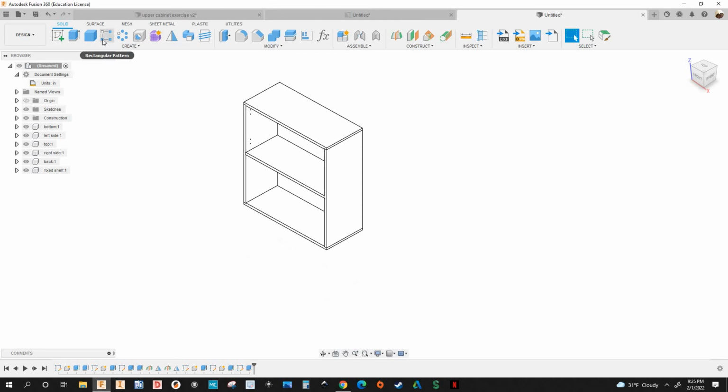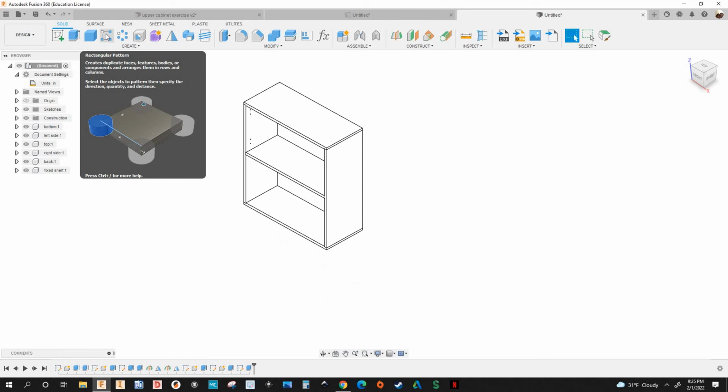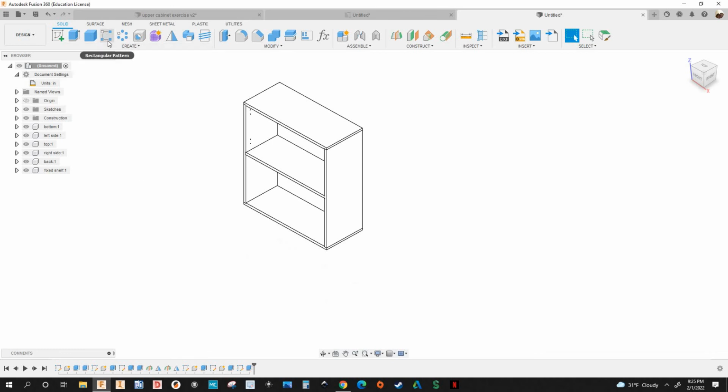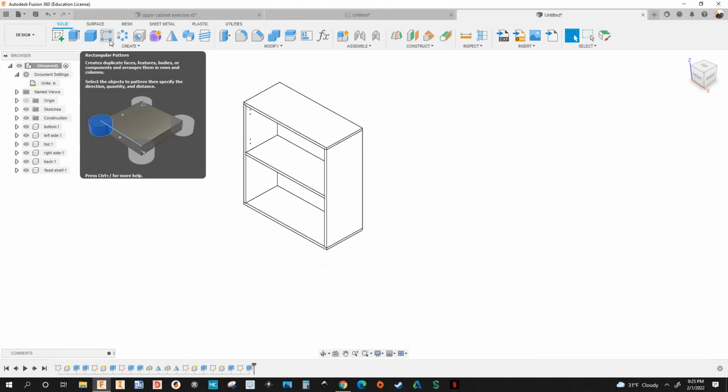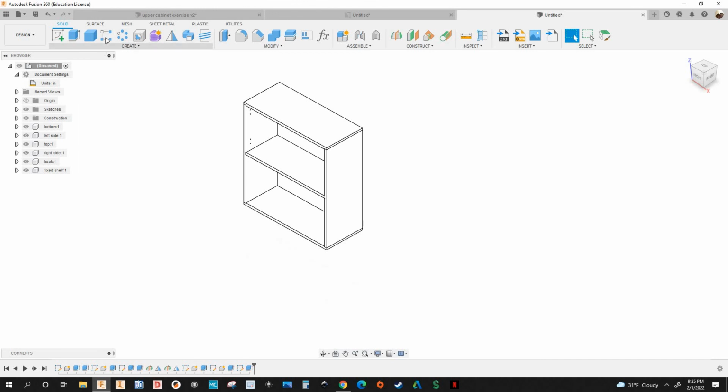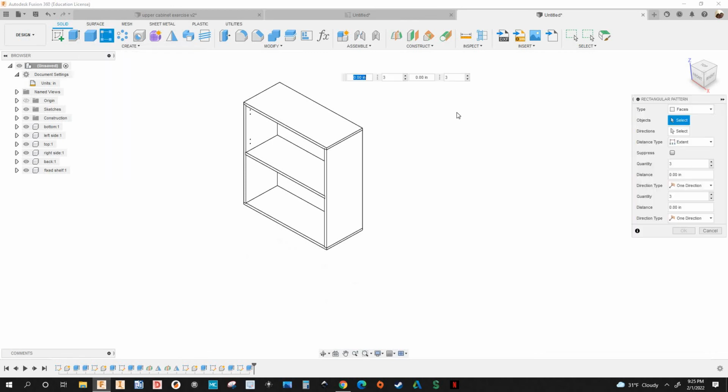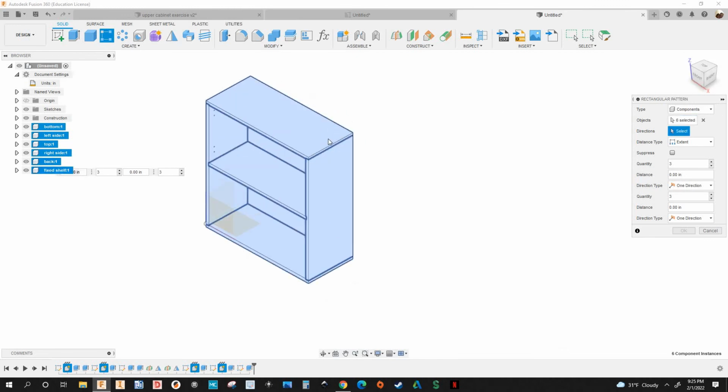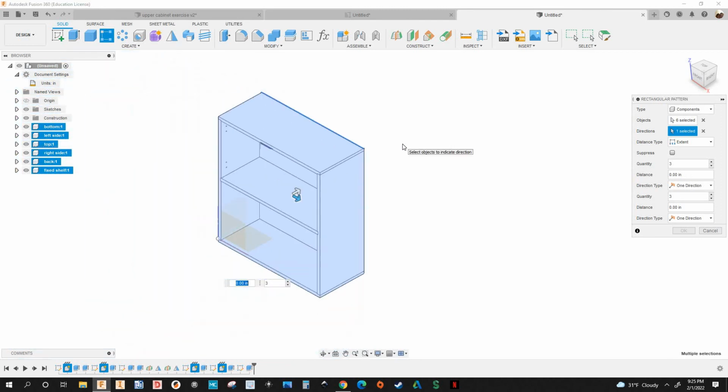So I'm gonna create the other upper cabinet. I got two options. I can use a rectangular pattern, or I can just mirror the whole cabinet here. But I'm gonna use rectangular pattern first. And when you change the width of the cabinet, you'll see what happens. So I'm gonna select rectangular pattern, and the type I'm gonna change to components. And I'll select every single component here: bottom, left side, top, right side, back, fixed shelf, and directions. I'm gonna select this back edge here.